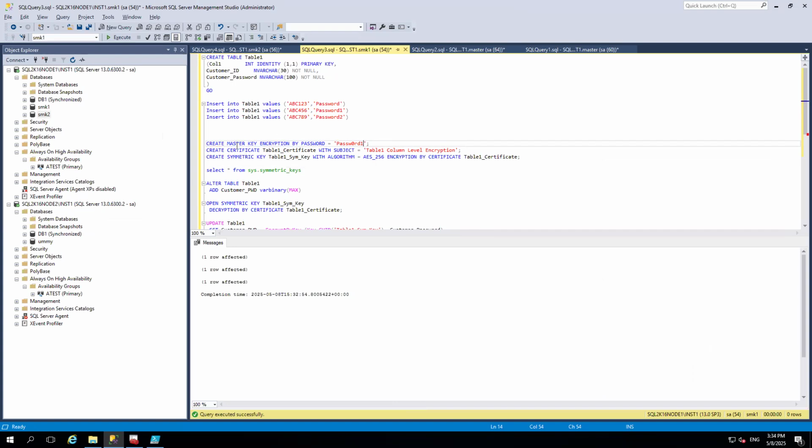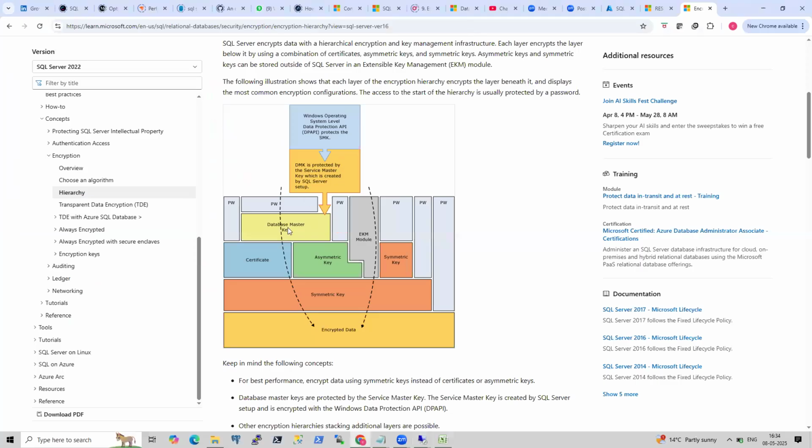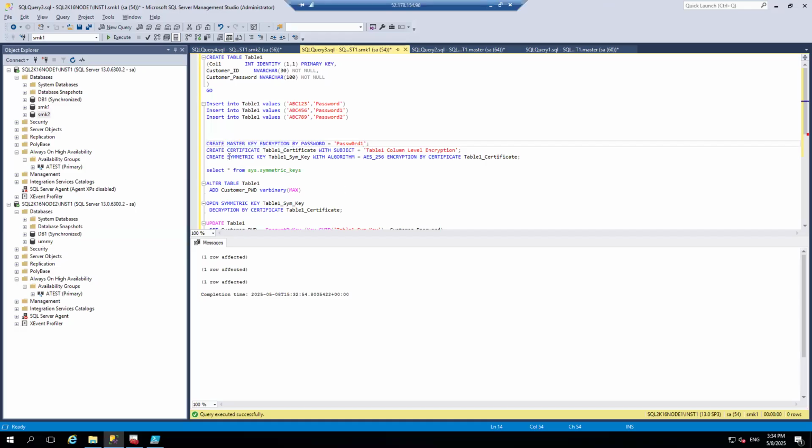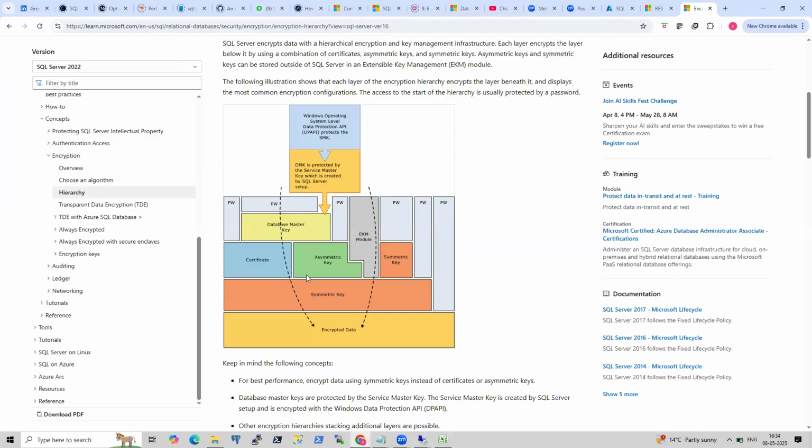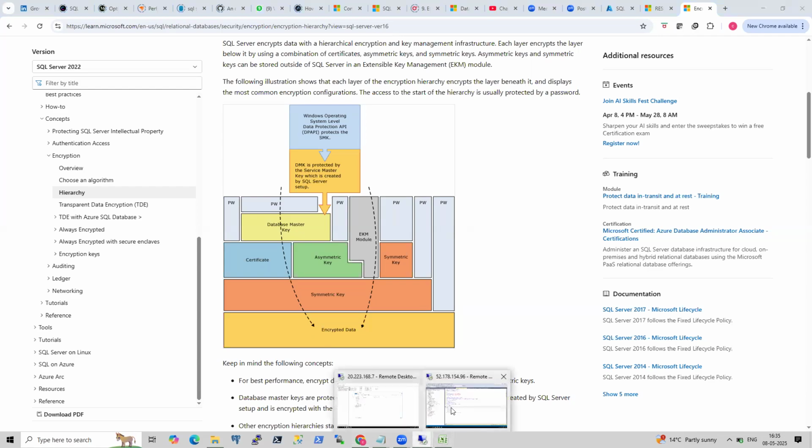Okay, so I'm going to create the database master key and then the certificate as per this hierarchy. Once we create the database master key, the next section is certificate. So that is the next command. And finally, I have the symmetric key. That is the next one as per this hierarchy. So service master key, database master key, certificate, symmetric key, and finally, this is my encrypted data. My encrypted data is related to password, customer password.